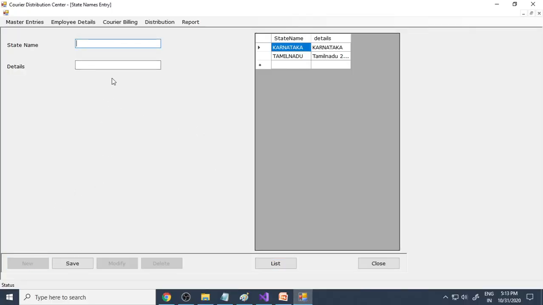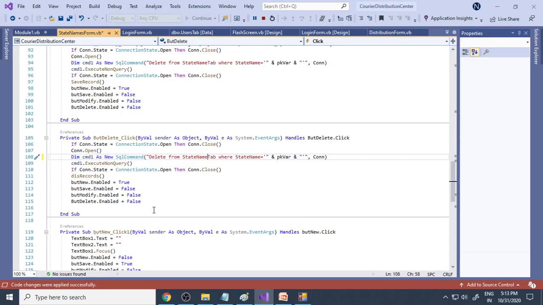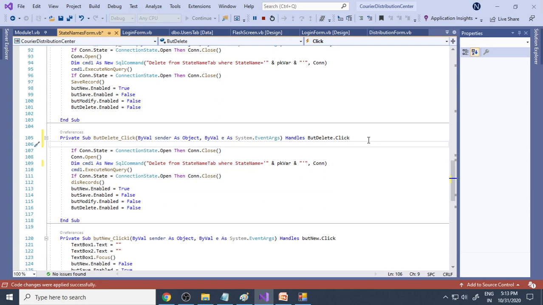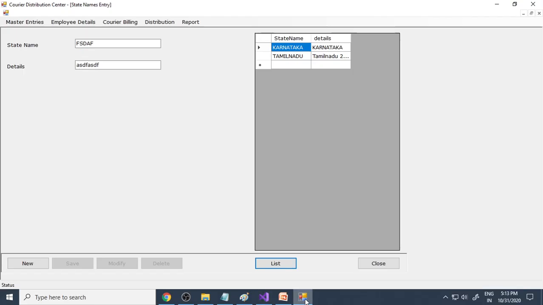So next time you need to try this. So let's say enter some data, save. So click on this delete button enabled. So the data is directly deleted. In case you want to ask the user, okay, then you have a message box here. So you need to write on the message box, do you want to delete this record? If you say yes, then you have to execute this code. If you say no, then you don't need to execute this code.